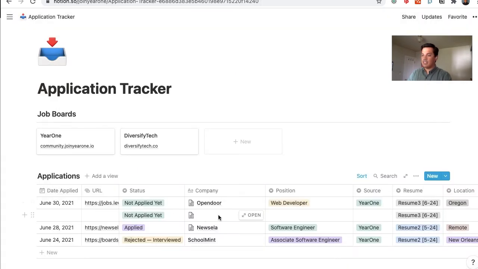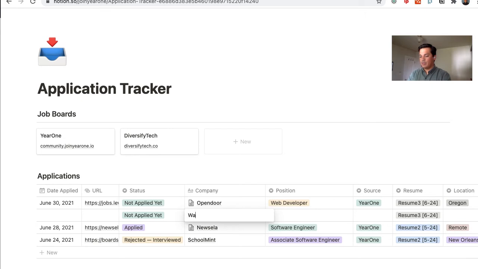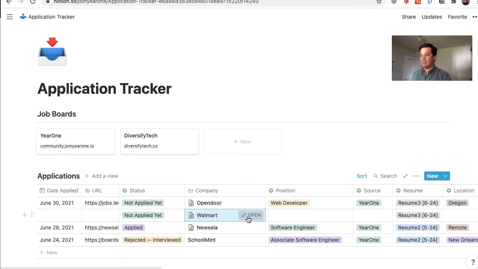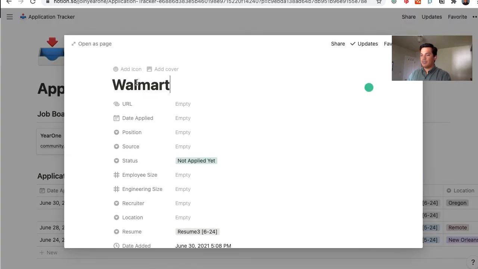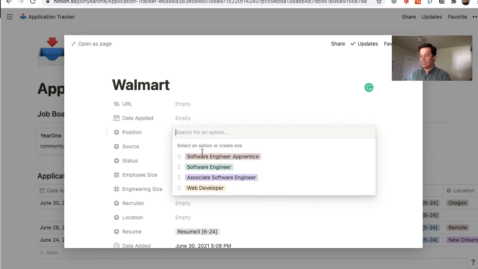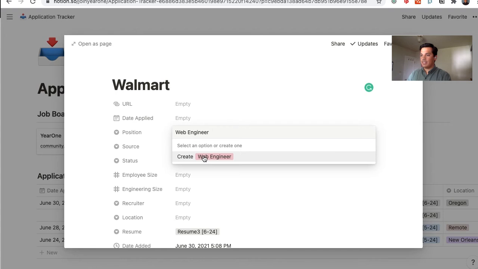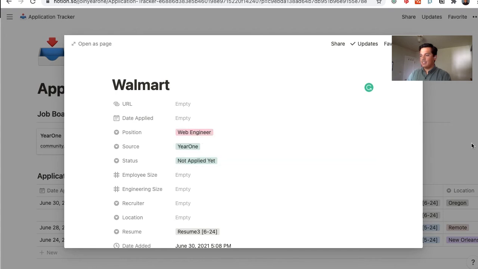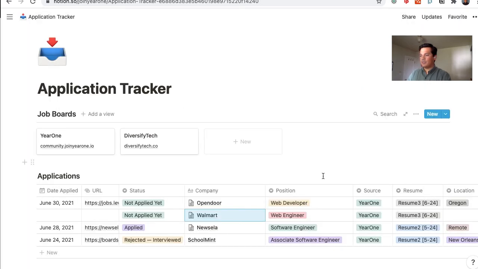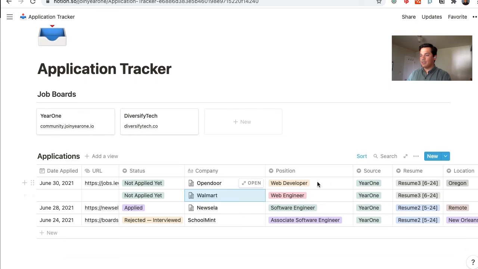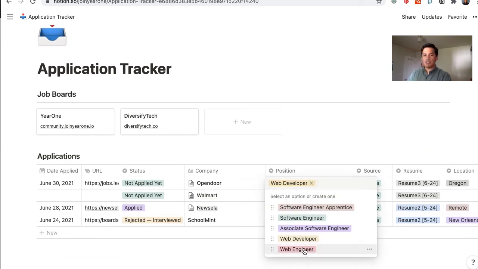Here is the new one. It's all empty, but let's just say Walmart. That's the first thing that came to mind, and boom. Walmart is there, and you can see it right there. And then let's say the source is year 1, and position is web engineer. So I click create, and there it is. Click out of the modal. Now here you see it, and then the cool thing, positions, web engineers there.